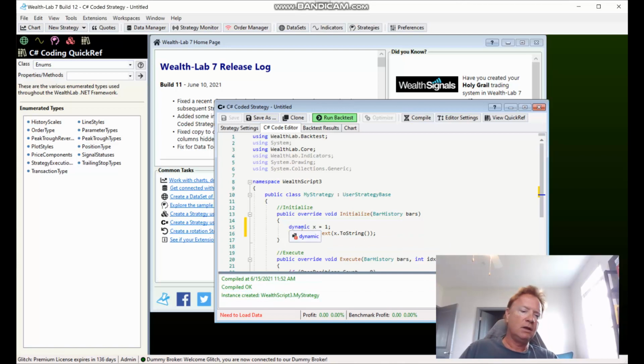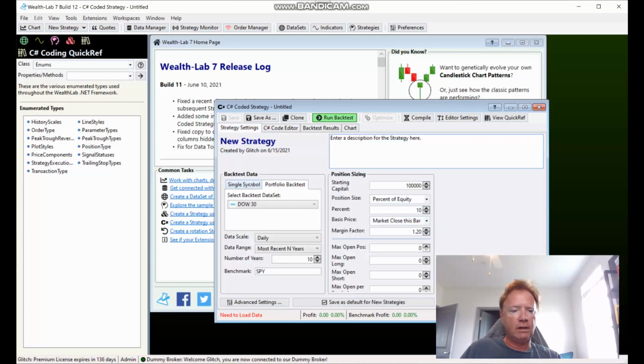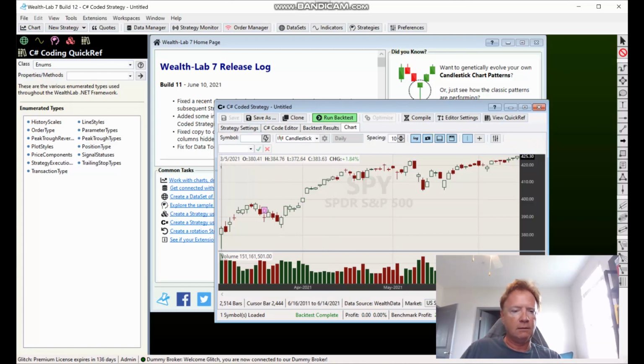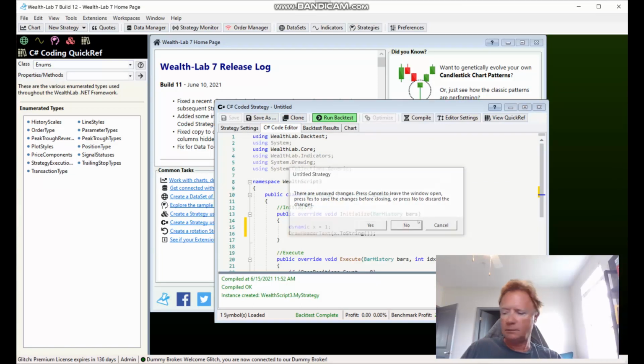In previous builds, this would not compile because we did not have all of the required assemblies referenced in our dynamic source code compiler component here. Now we have that in place. So if I run that on a single symbol, we should see on the chart the number 1. So that is the support for the dynamic keyword in coded strategies.